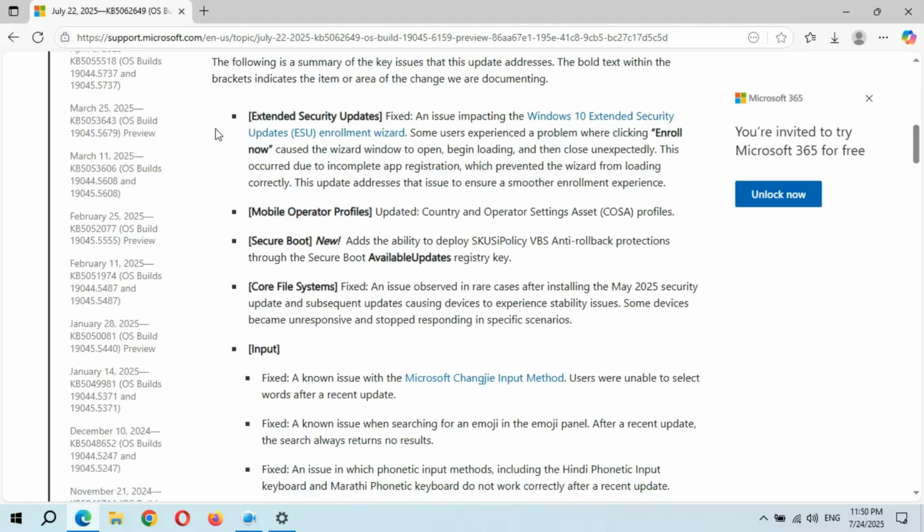So you can see extended security updates: fixed. It is finally fixed, an issue impacting the Windows 10 extended security updates ESU enrollment wizard. Some users experienced a problem where clicking enroll now caused the wizard window to open, begin loading, and then close unexpectedly. This occurred due to incomplete app registration, which prevented the wizard from loading correctly. This update addresses that issue to ensure a smoother enrollment experience. So in this update, the ESU enrollment wizard is successfully fixed.